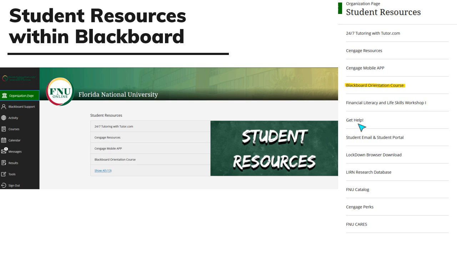Get help button. Once you click on that button, you're able to send us an email or create a ticket with us. You will just fill out the fields that it asks you for, your first name and your last name and your student ID number, and there you'll let us know what issue you are experiencing. But the best way to contact us, we do recommend to just send us an email, again, to bbsupport@fnu.edu.